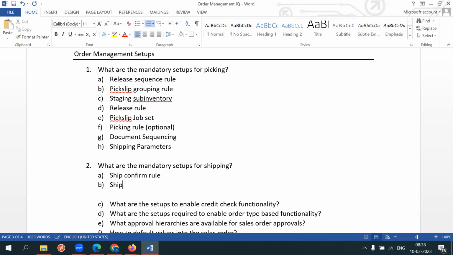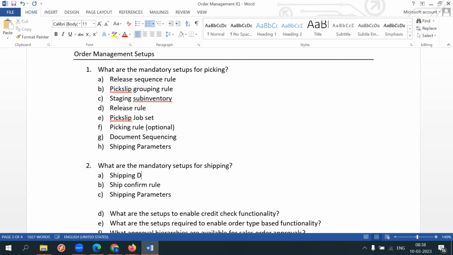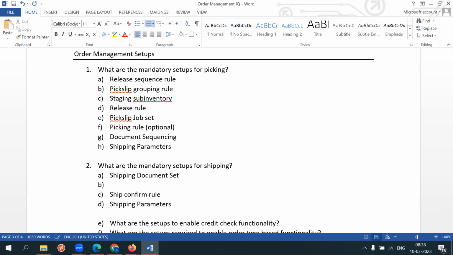Okay, you can think like that. So before shipping parameters, what you need is document set. Yeah. Shipping document set. Okay. And manage carriers. Optional setups. Ship methods. Okay. Manage carriers, yeah, it falls under ship methods. Just remember lookups. Remember the shipping parameter screen.